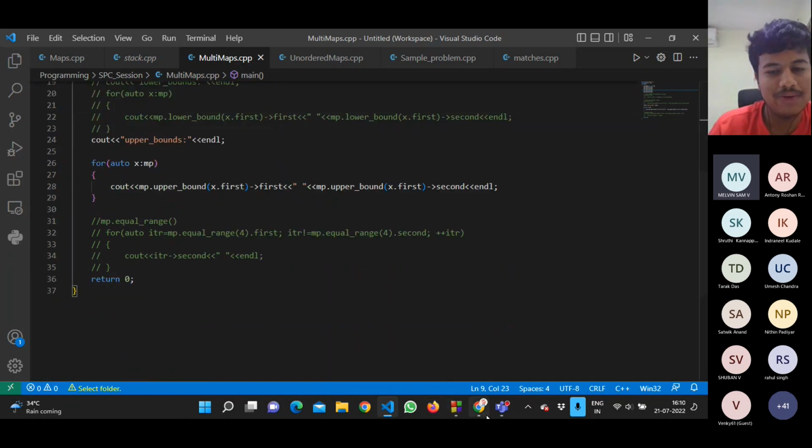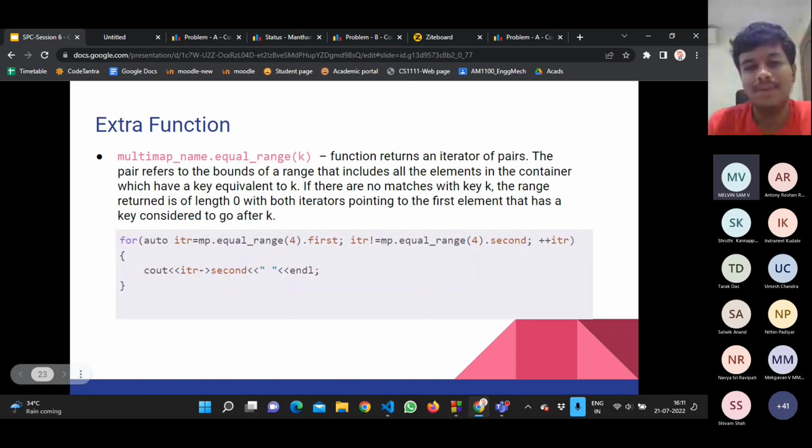One more function I have to discuss in multi-maps is equal range. Dot equal range of pair. This function returns a pair of iterators, like an iterator of pairs. The pair refers to the bounds of the range that includes all the elements in the container which have a key equivalent to k. If there are no matches with the key, then the range returned is of length 0, with both iterators pointing to the first element that has a key considered to go after k.